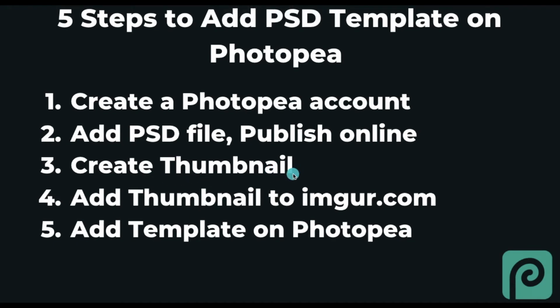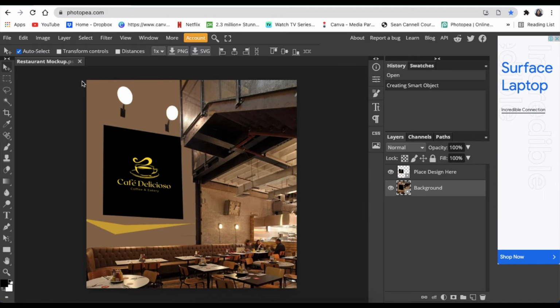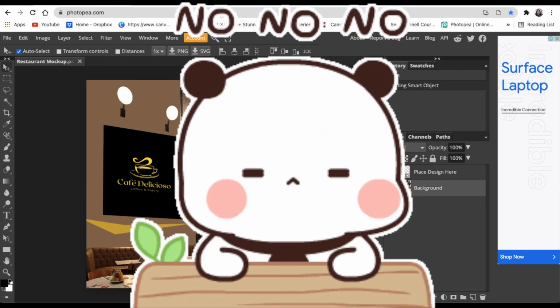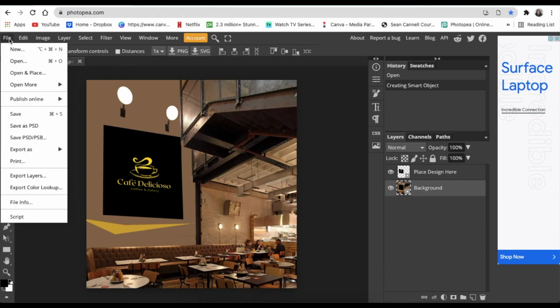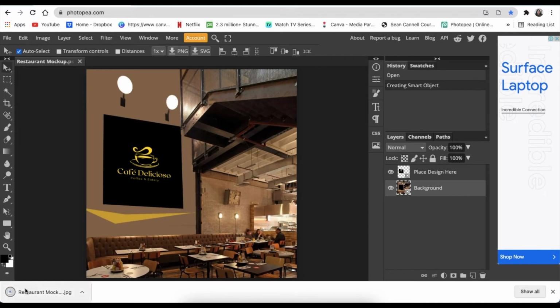You're going to create a thumbnail. So what you're going to do is you're going to go back to your first tab, the one that has your PSD file open, and you're going to export this PSD file as a JPEG. Usually the PNG is a large file and it doesn't work. So rather publish it or export it as a JPEG. So you're then going to go File, Export As, and you choose JPEG. So you're going to click on Save, and then it will save the JPEG file that you've just created.